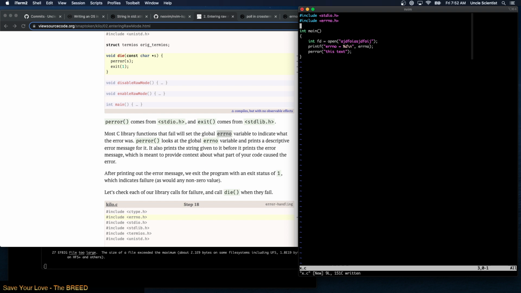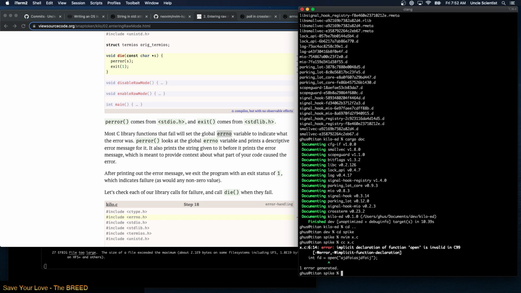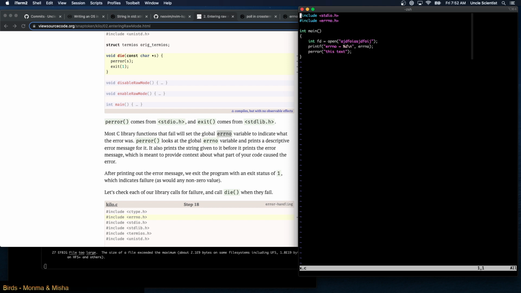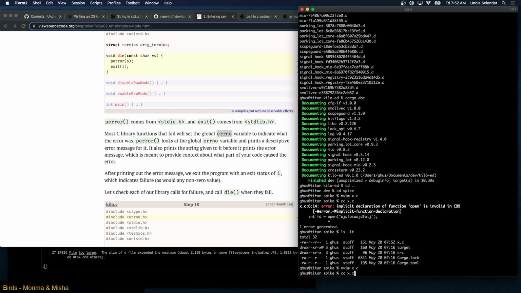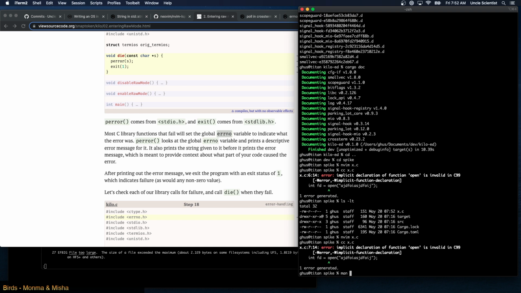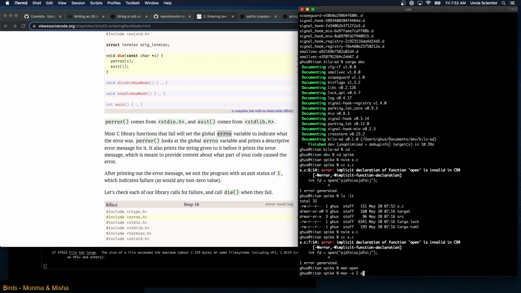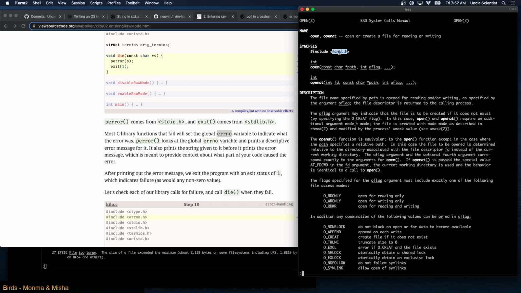So now will this work, or is this going to be an implicit function? That's okay. I think it's stdlib. Oh, it didn't compile. That's annoying, with that warning. I think it's stdlib. Nope. Man, S2 open. fcntl. That's what it is.